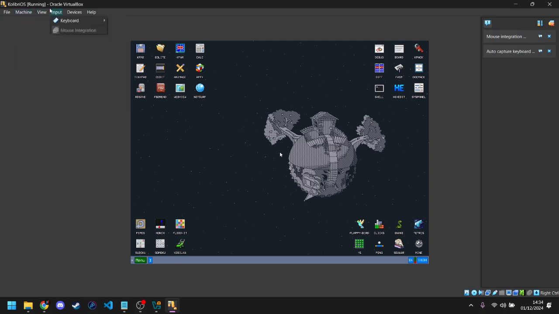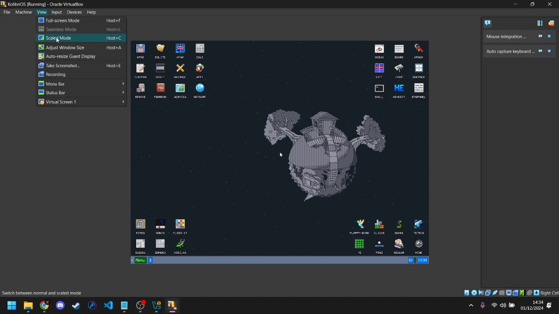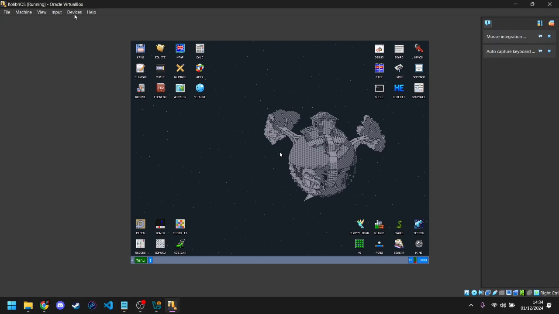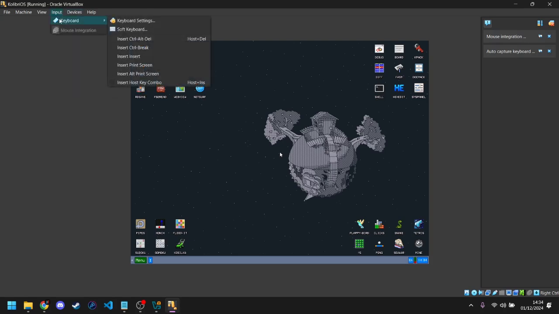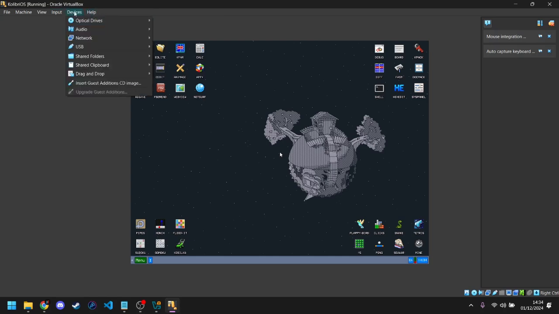If you go to the View menu, you can go full screen, scale mode, or adjust. Basically, this just controls the view of this window. Then you can go to Input, where currently I have the keyboard on. You can change the settings here, and you can go to Devices, where you can select optical drive, audio, USB, etc. From this USB part, you can actually access the USB that is currently connected to your PC. So basically the virtual machine and your original host PC will share the same USB.